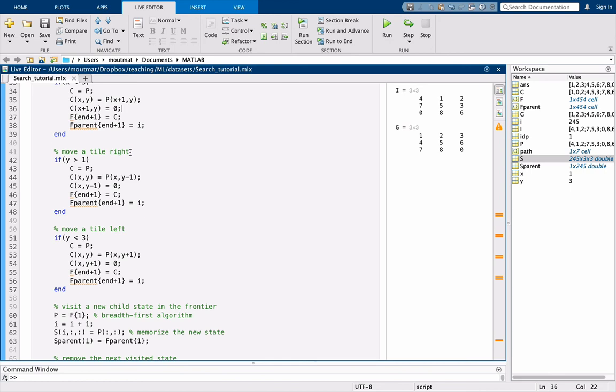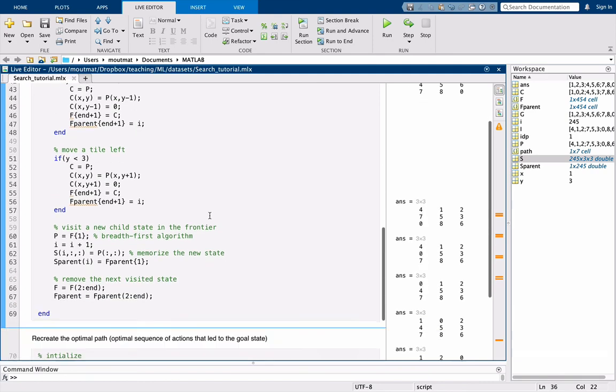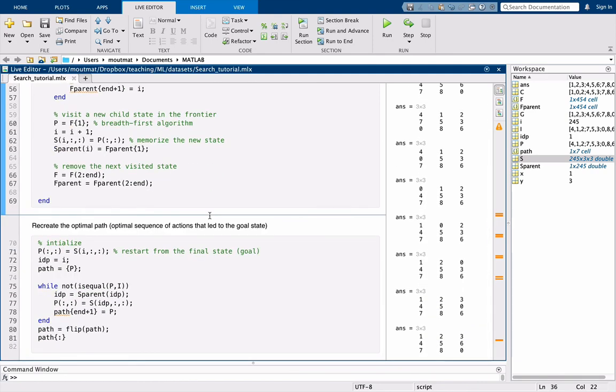But here I'm not doing this. So one way to make this algorithm more efficient would be to check every time you find a new child, has it already been explored yet? If it has been explored, then it's not worth coming back to this previous configuration because we already expanded this configuration. So that is one obvious improvement that would deserve to be made.